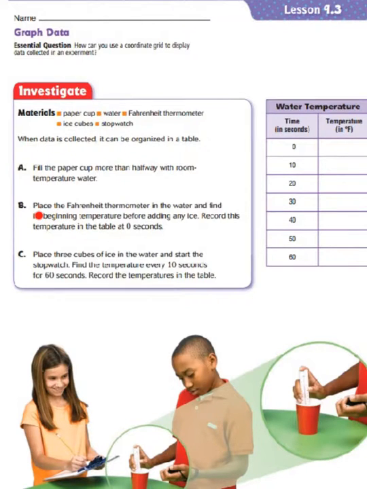The next step is to place the Fahrenheit, or if you have Celsius, thermometer in the water and find its beginning temperature before adding any ice. You're going to record this temperature in the table at 0 seconds. So as soon as you find out the temperature of the water, before you add any ice or anything, you're going to record it in this blank right here.